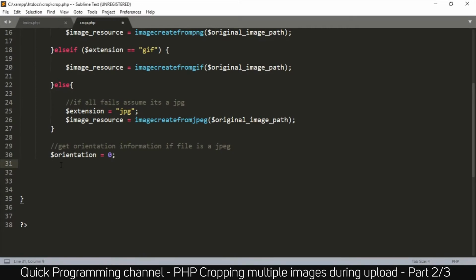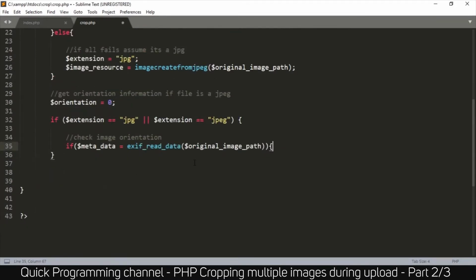Now, this orientation straightening only happens with JPEGs. We don't orient any other file type. So we have to make sure that if the extension is JPEG or that, then we do the orientation that is required. So let's check first of all the orientation of the image right now. We do that with that if statement.